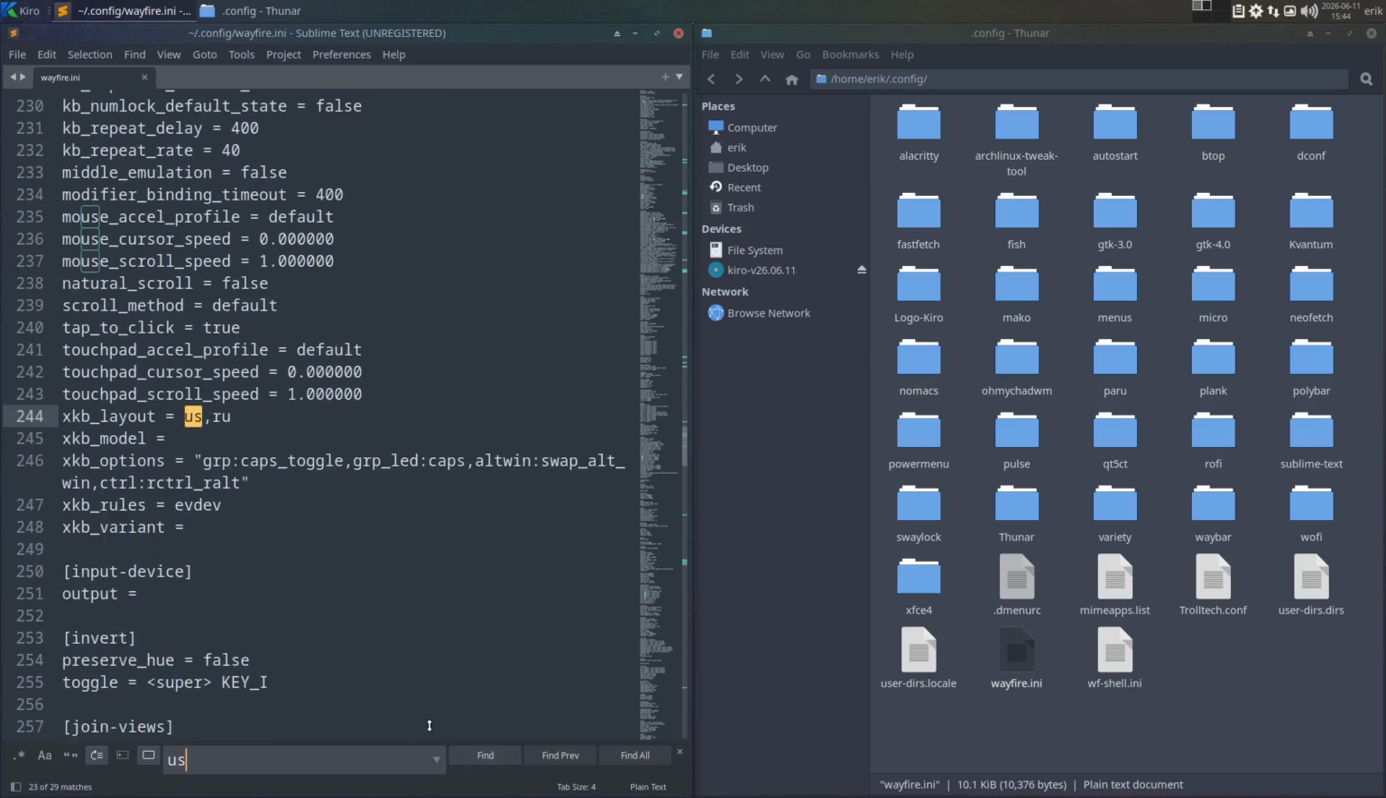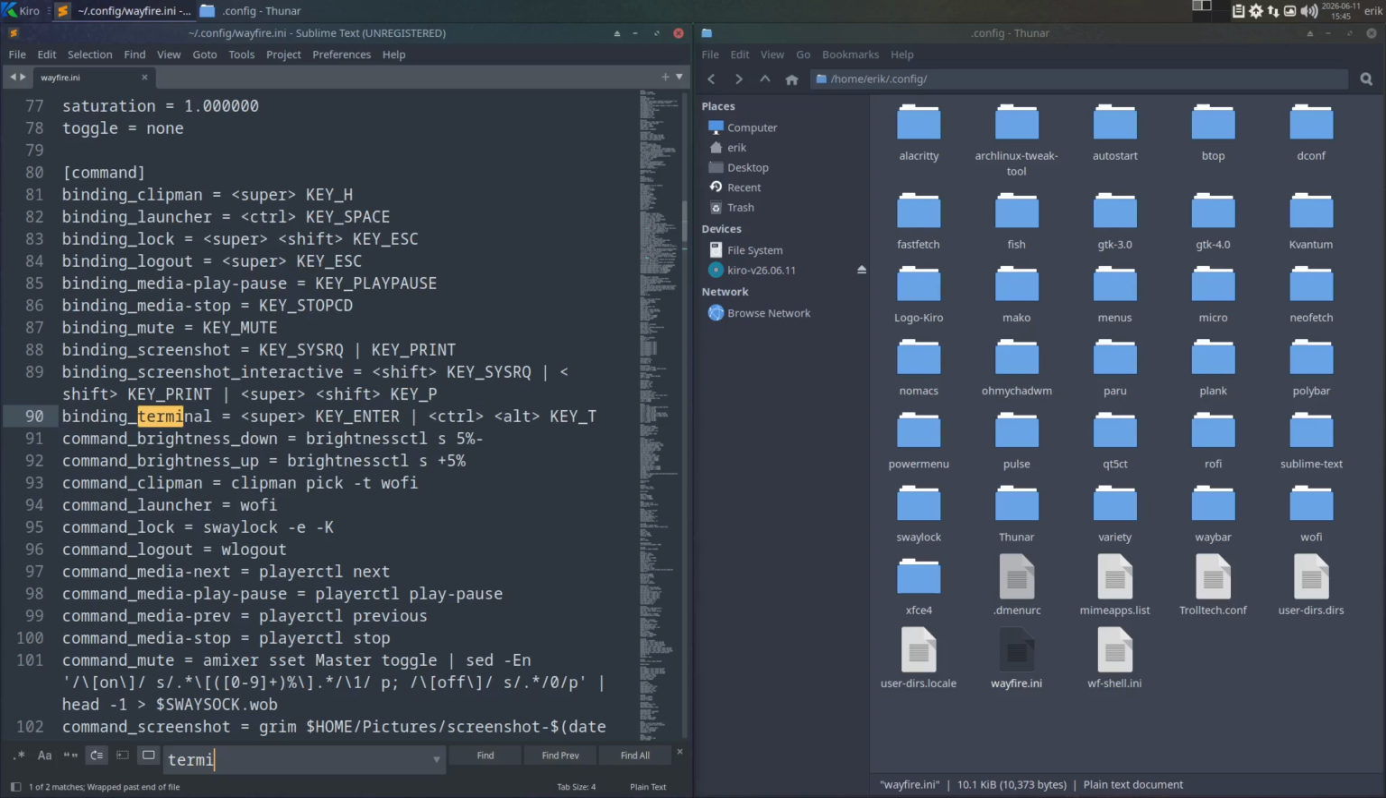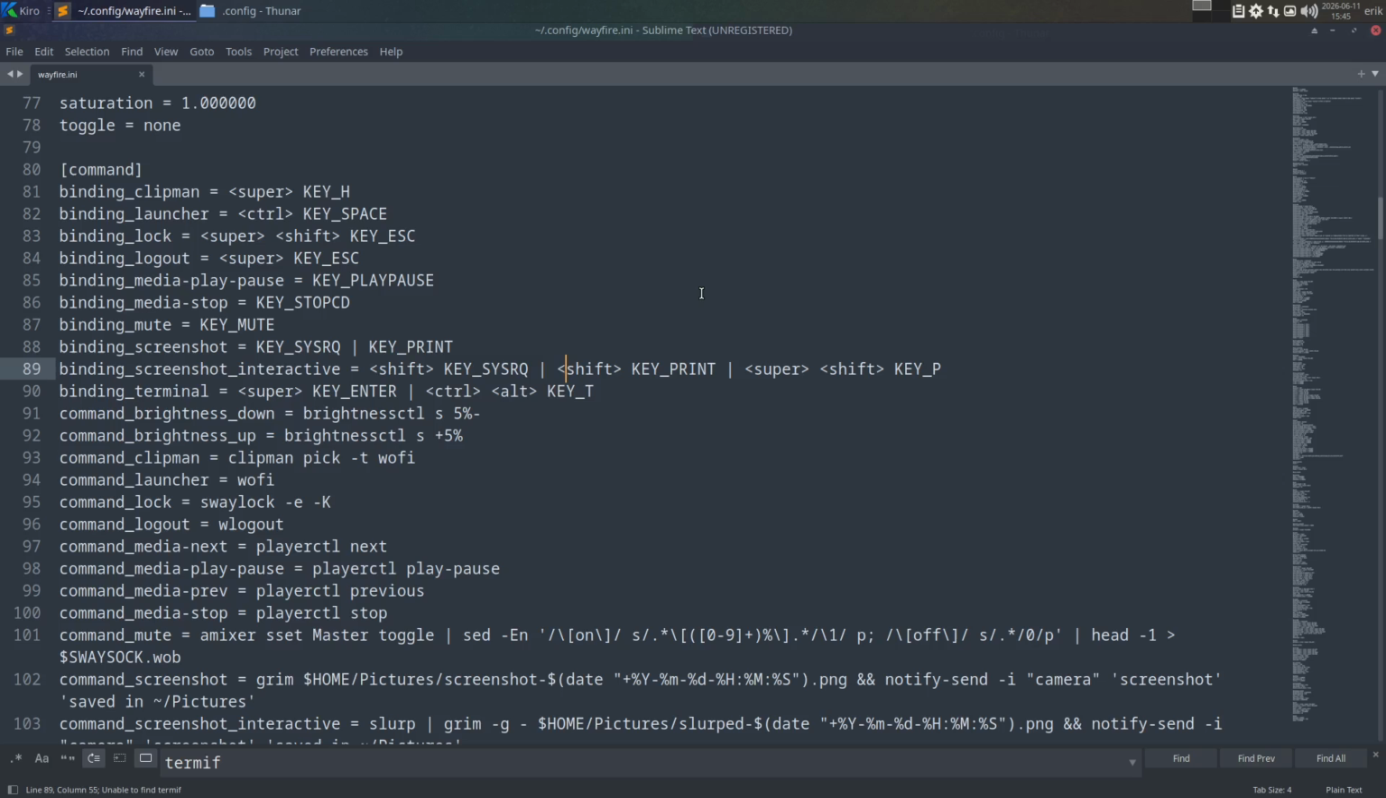No us. Here. Keyboard layout, Belgian, and not Russian. No, thank you very much. Belgian. Save. So that's already taken care of. Control find. Is there something about terminals? Key enter, Ctrl+Alt+T, but let's make this bigger. Can I make this bigger? What's all that?